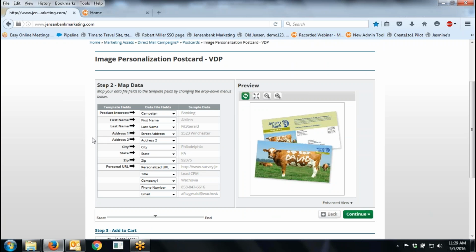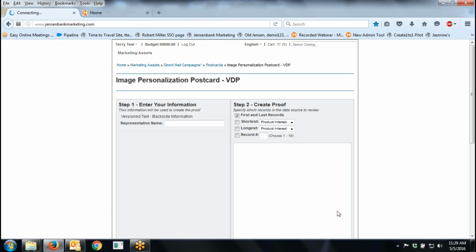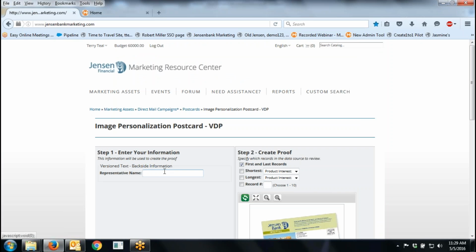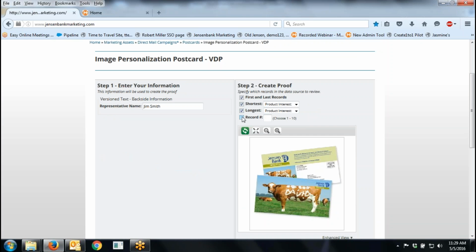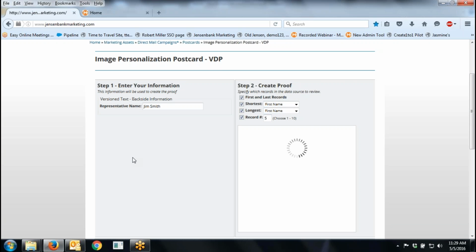We're giving the user the ability to map the data, just to make sure that the data fields match up with what the schema should be built into the template. And then we can also allow them to modify some static information. Again, this is completely up to you on what you would want to build into a custom postcard like that. Get a proof.